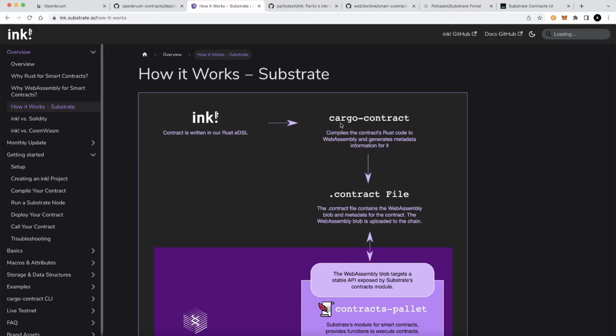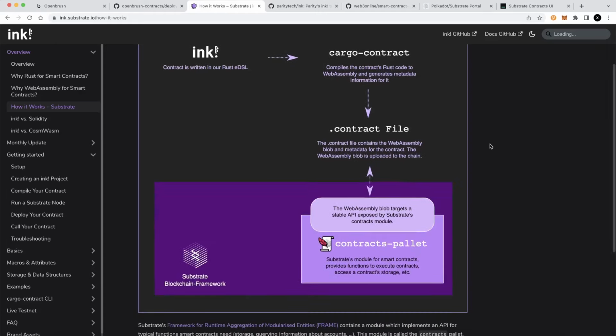Also, we are going to use Cargo contract tools to compile the contract's Rust code to WebAssembly. And after that, we will deploy the .contract file to a Substrate-based chain that includes the Contracts pallet. It is a module for smart contracts that provides functionality to execute contracts, access contract storage, etc.